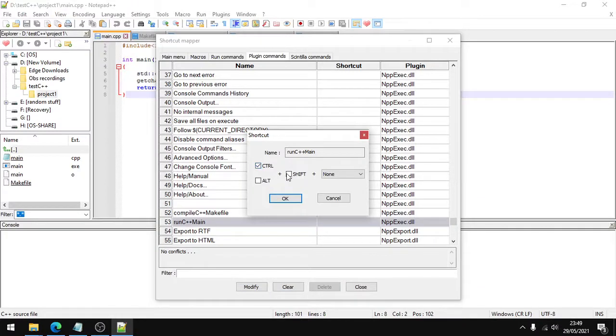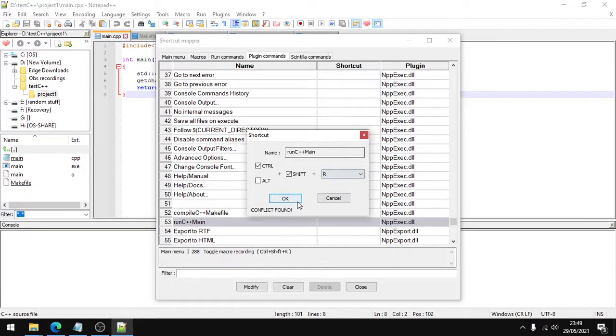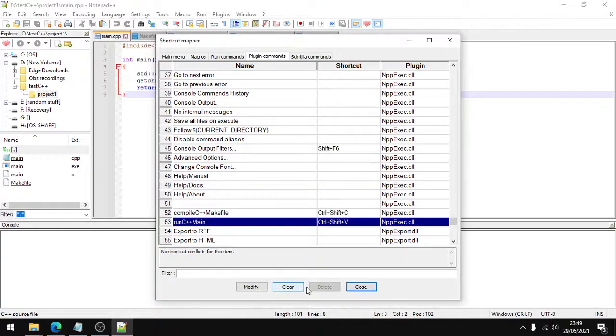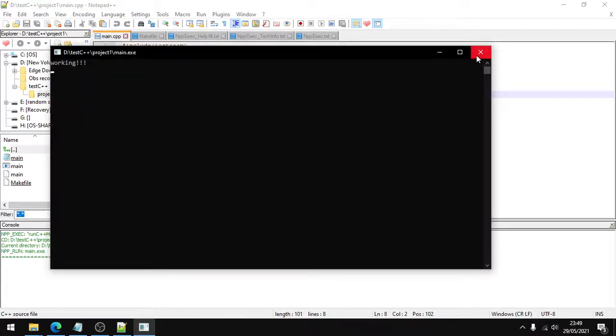And then this one, I'm going to use Control Shift R. Yeah, I think that should be, or Control Shift V. I'll use Control Shift R. Oh, there's a conflict. I can't use that. Control Shift V. Yeah, should be good. Close. So Control Shift C is what I use to compile, and then Control Shift V will run this. And yeah, that's about it.